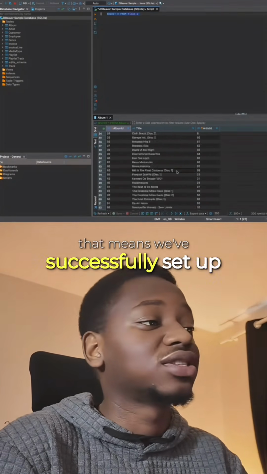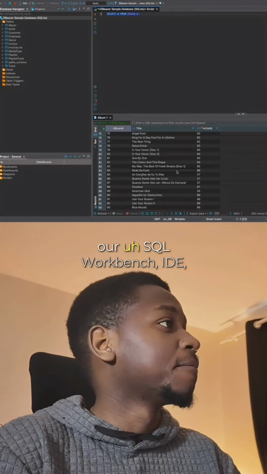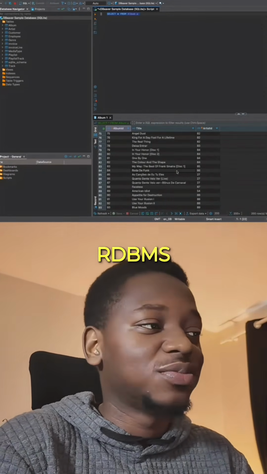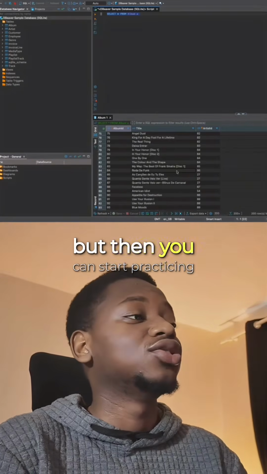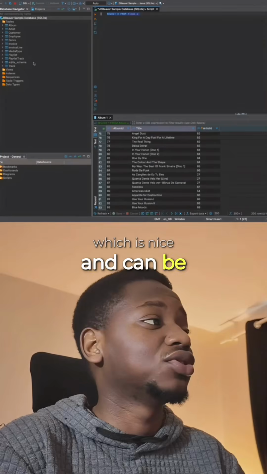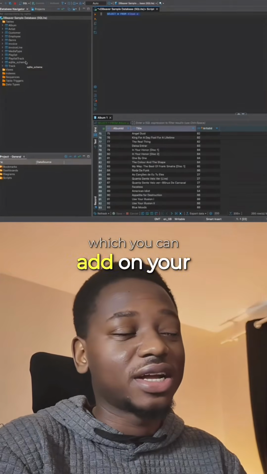That means we've successfully set up our SQL workbench, IDE, RDBMS, whatever you're going to call it. Then you can start practicing with this, and you see you have a sample database which is nice and can be used for any form of project which you can add to your portfolio.